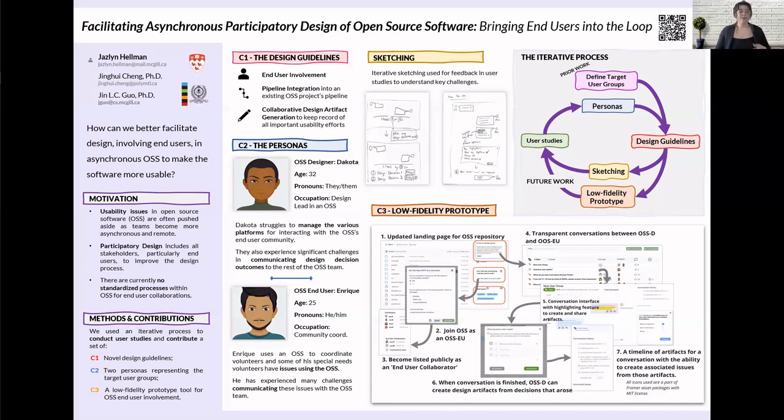Prior work has focused a great deal on open source teams, particularly developers, and their attitudes towards usability issues. This paper is taking a step forward to understand the gap between open source developers, open source designers, and open source end users in order to better facilitate interactions between all three.